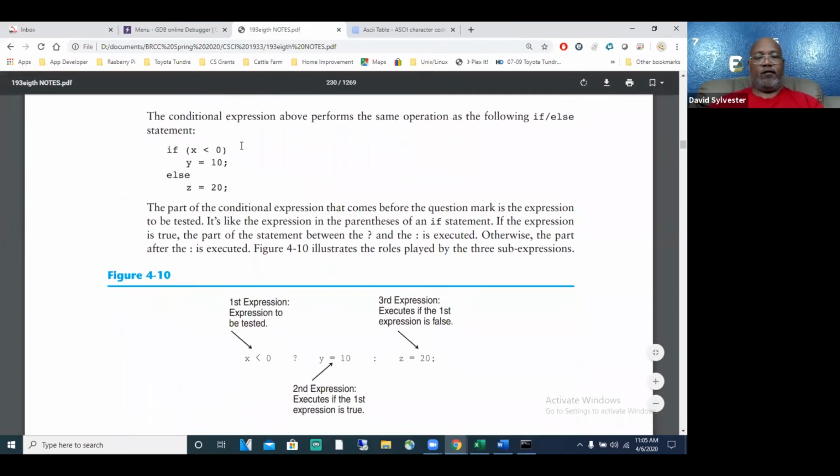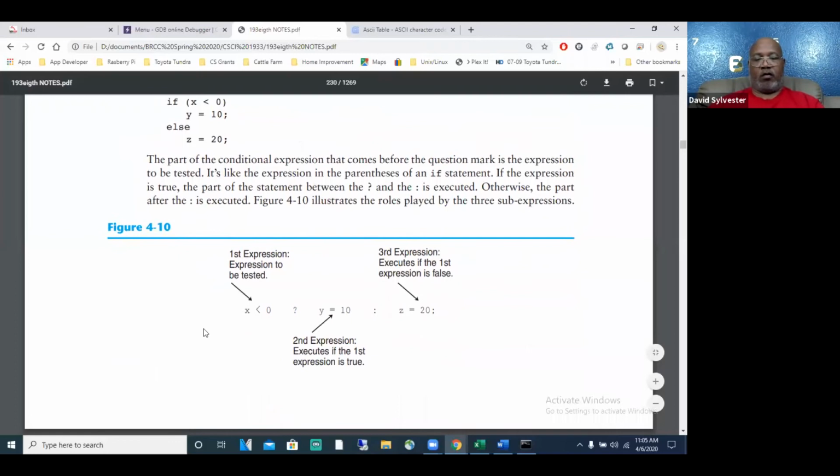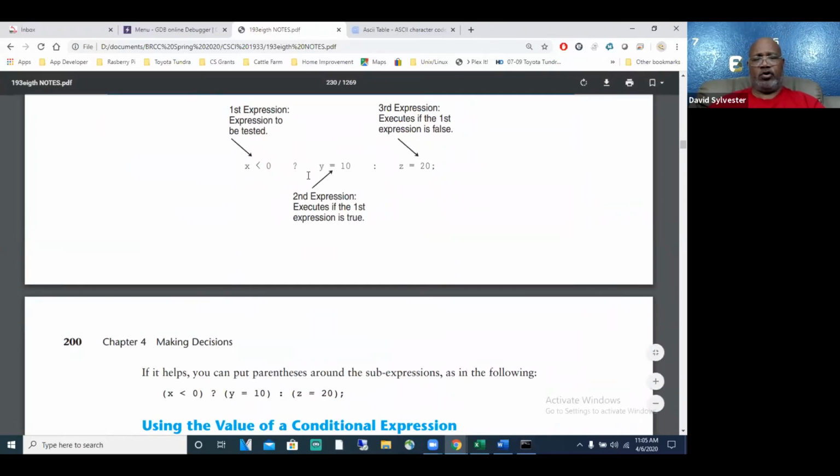And look, if you wanted to write it in the regular if format, if x is less than 0, that's this part. The question mark, you do this for true. Else, the colon, you do this for false. So basically the same thing, but just a different way of doing it. Which one is right or wrong? Neither right or wrong, it's just a different way of coding, and it's just showing you what happens.